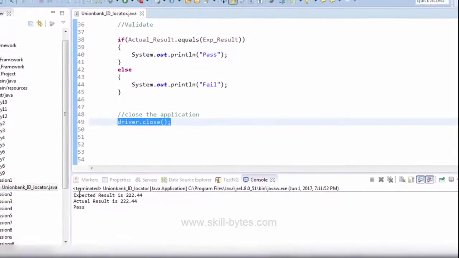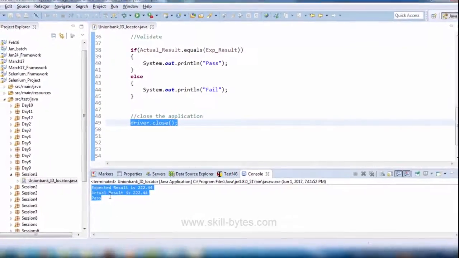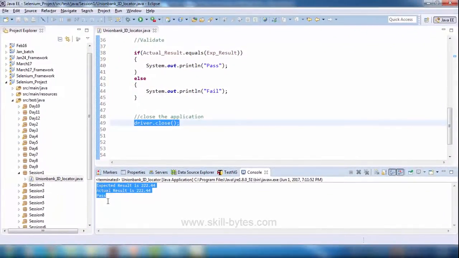Okay, if you see, all three sysouts output is available: expected, actual and pass.